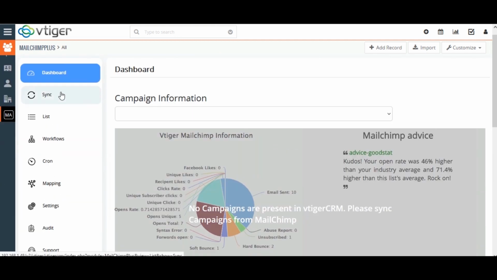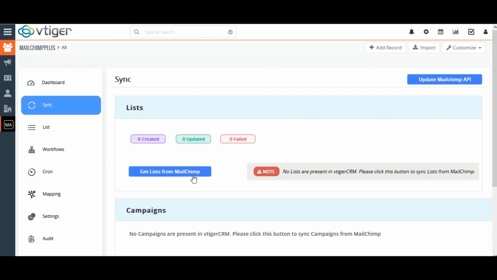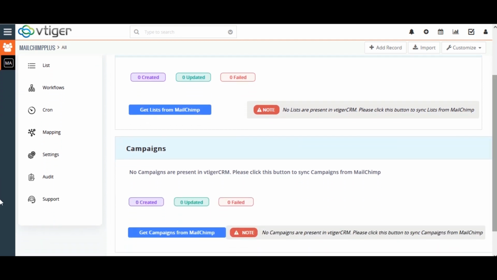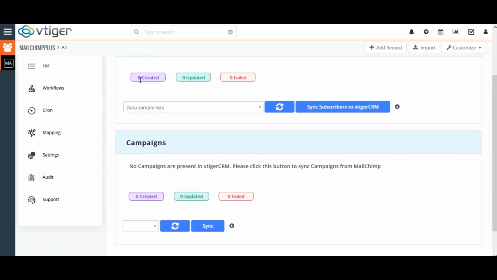Now let's go for synchronization. For that, click on the Sync tab. First, you need to get the list and campaign from the MailChimp for which you want to sync records. To get the campaign, click on Get Campaign from MailChimp. This will get the campaign from the Mailchimp. Now click on Get List from Mailchimp. This will get your Mailchimp list from your Mailchimp account.